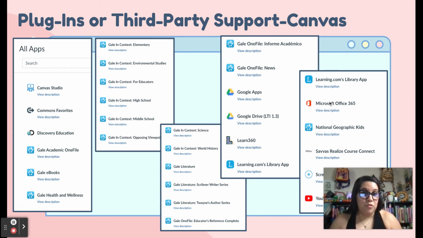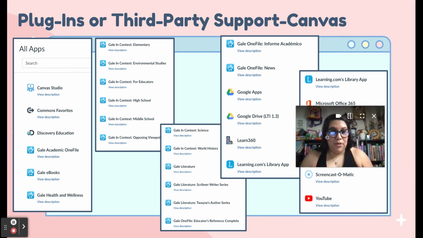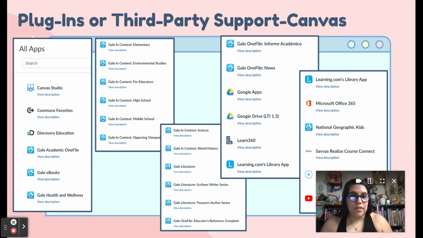Microsoft Office 365, which we don't use in my district, but if we had it where the students were using it, I could embed that. Just some more databases. And then you'll see that we have Screencast-O-Matic and YouTube that can also be embedded. So just a few more things that don't take up a lot of space, but you can still embed into your course.